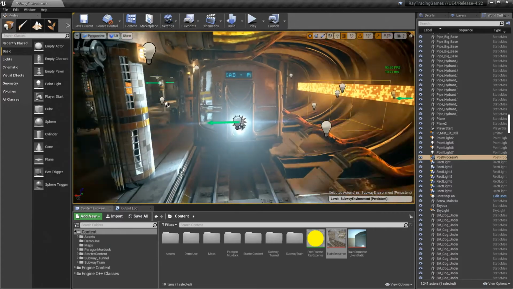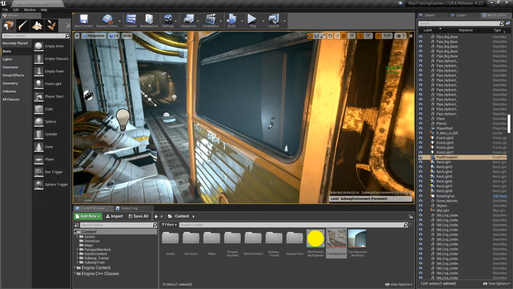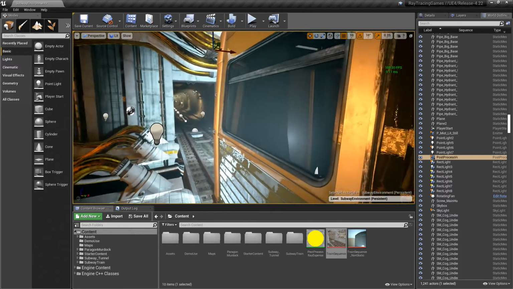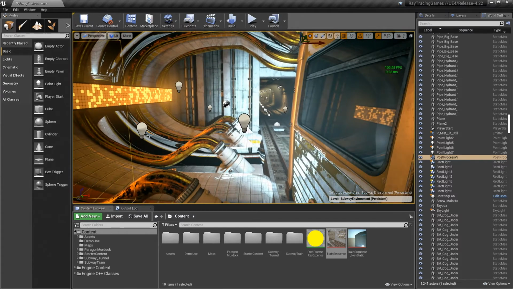So here's our train. You can see if you look at the window, there is no reflection. If I look to the side, I can see the reflection fade in. That's because it's a screen space reflection by default. Ray tracing is not enabled on the window.